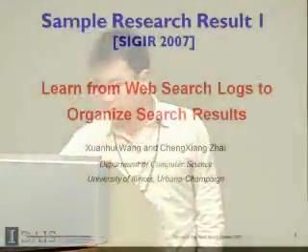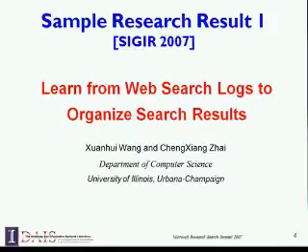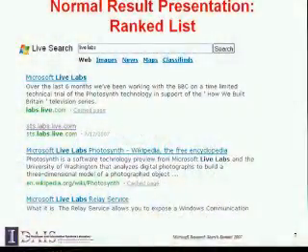So the first one is learning from web search logs to organize search results. This paper will be published in SIGIR 2007. Okay, let's talk about result presentation. The most common one is just a ranked list. Here I just give you an example to show this.